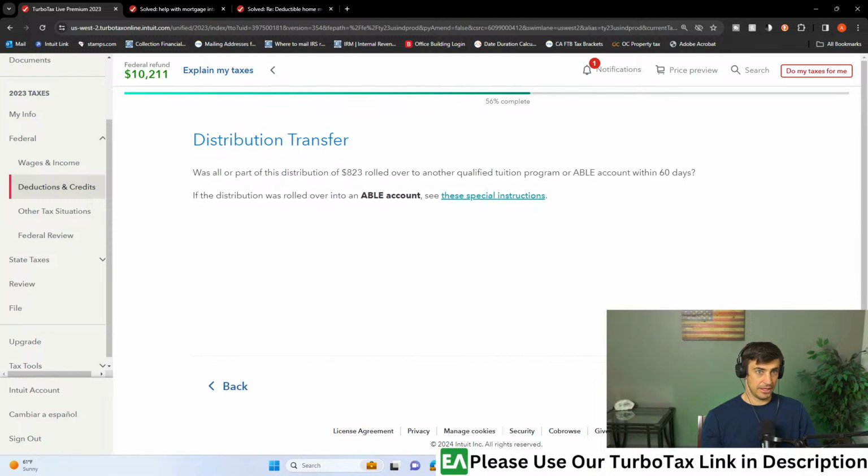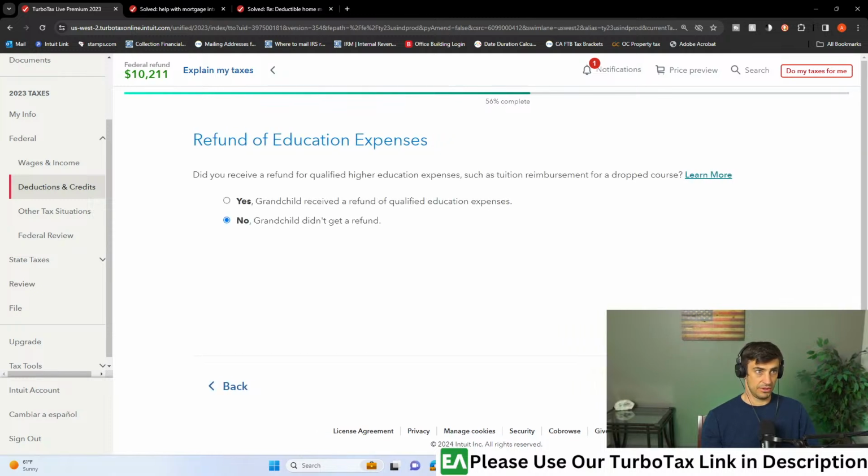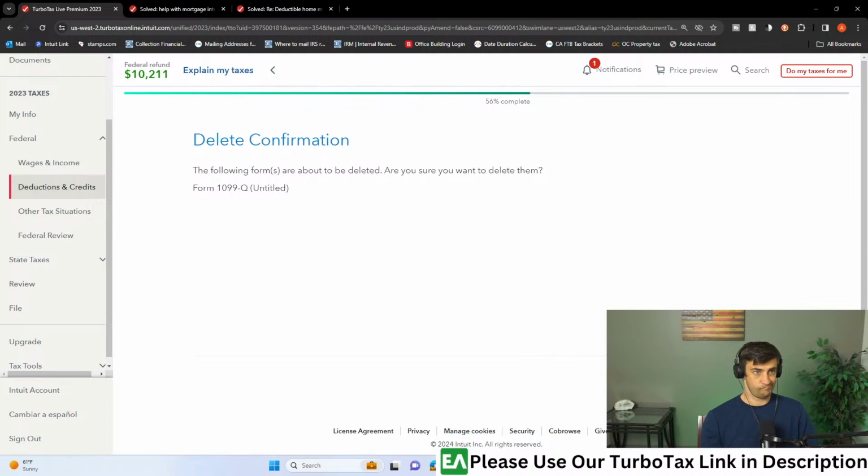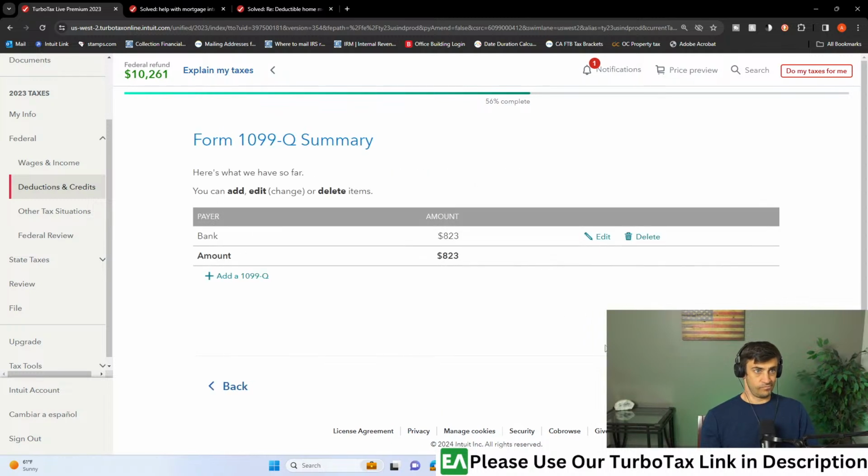Continue. No. Refund of education expenses? No, there's no refund of education. Did you receive a refund, such as tuition reimbursement? No, we didn't do that. And now it wants to tax us on this. Definitely going to have to come back and figure this one out. Okay, well, I guess I have some other examples, hopefully, that we can figure out now.